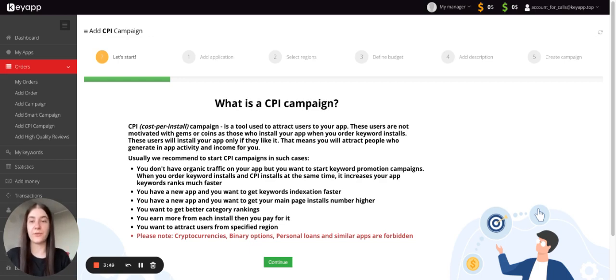And the second case when CPA campaigns are used is when you need to get into the index for the keywords. For example, you have created an app, optimized it, but the app cannot be found by any keywords at a store. So in such cases, you can start CPA campaign just to show Google that the app has an app activity and should be found for any keywords.